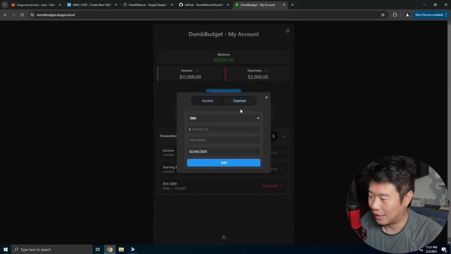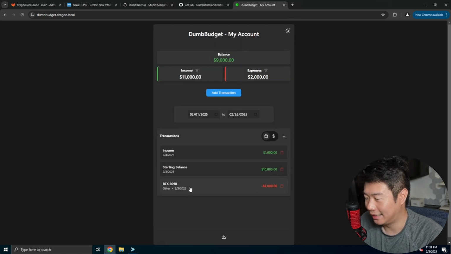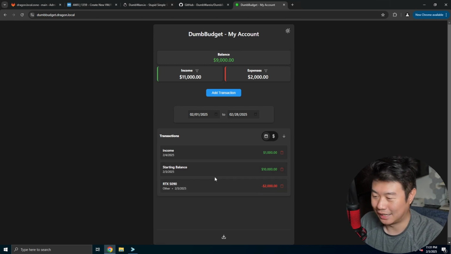They also have groupings for expenses, like bills, food, transport, and other. You can see I added a 5090 in here, even though I did not buy one, but I was very tempted to. But honestly, I'm too lazy to actually fight for one, so I'll just wait until the market is actually better. But anyway, it's very simple.